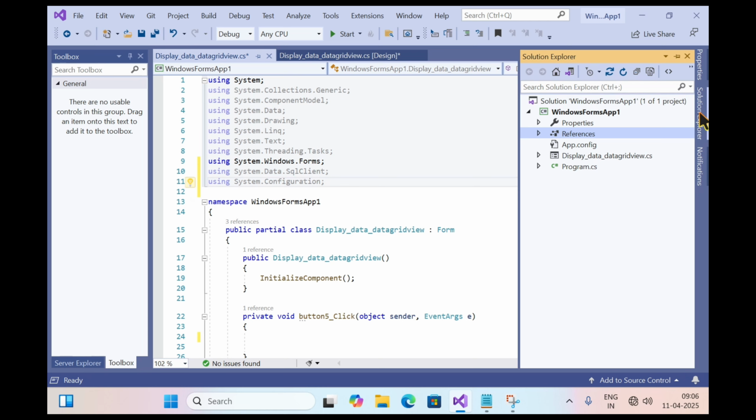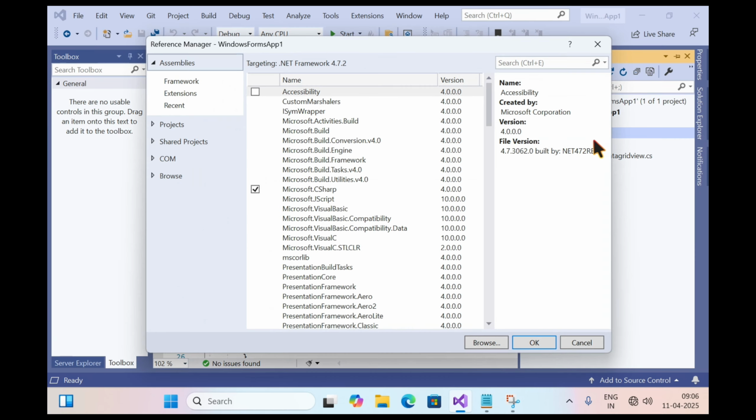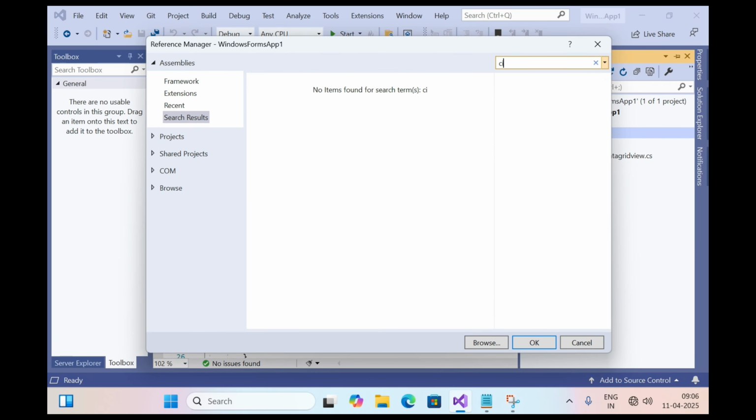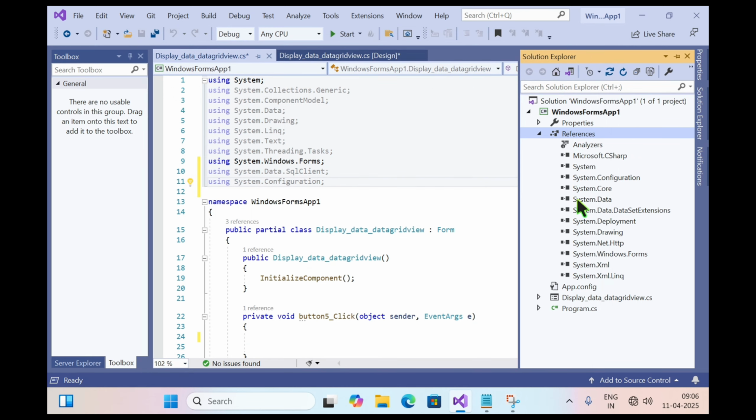Now let's click onto the Solution Explorer, right click on the References, then click on Add Reference, and in the search bar type here configuration and select this System.Configuration and click on OK. This reference System.Configuration is used for connecting SQL Server Database.